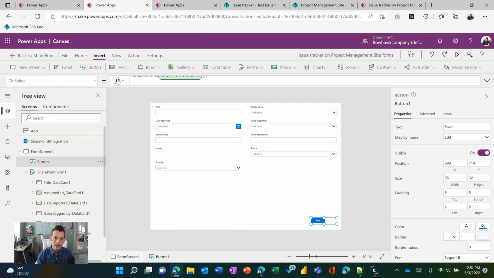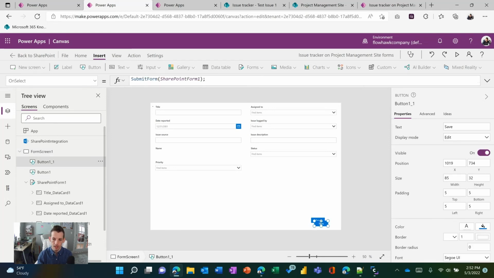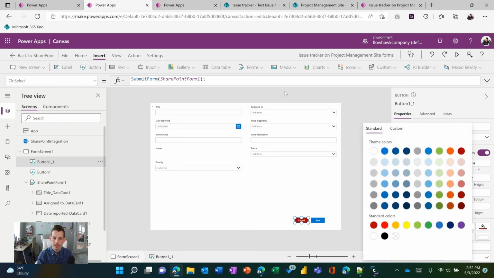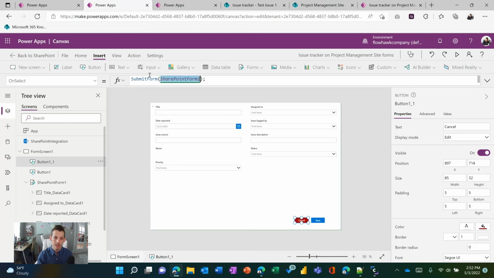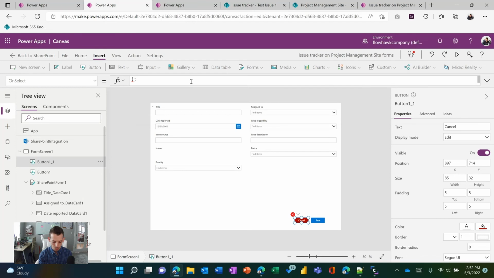And then what I like to do as well is just send them to a success screen. I'm not going to do that in this video, but you'll see what happens there. If we choose cancel, let's say there's another button here. And this is our cancel button. And fill color wise, let's make that one red. On select, we don't want to submit the form. What we want to do is we want to exit.